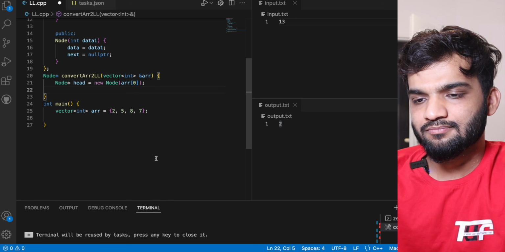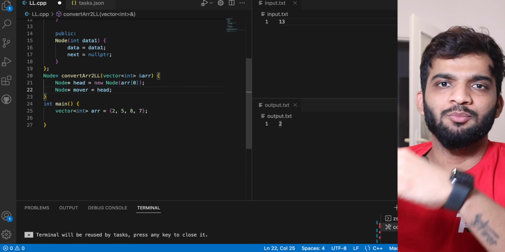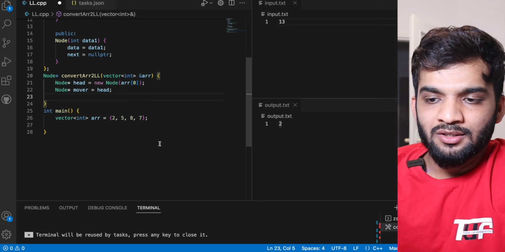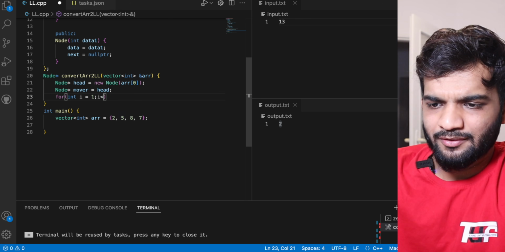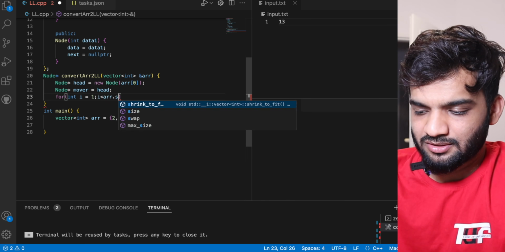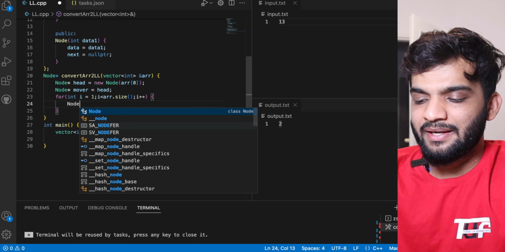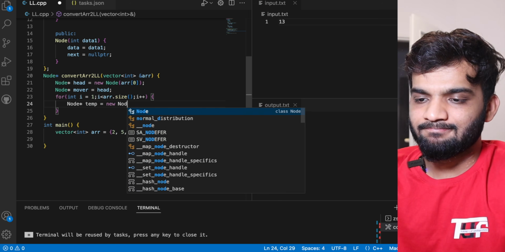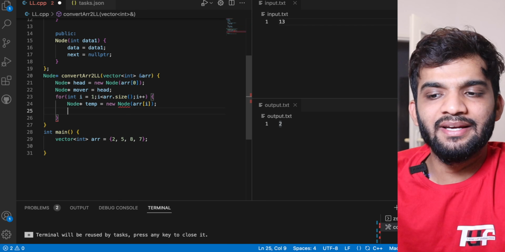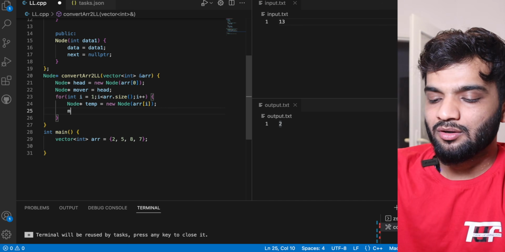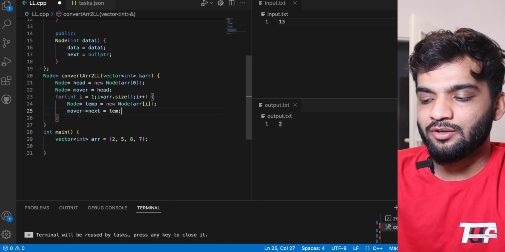What is the next step? I need a mover, which initially points to head. So the mover is standing at the first place. Perfect. Done. What's the next thing? Let's iterate. We skip the first element, which is the 0th index, and we go till the last. So let's go. What after this? We'll be storing this value, stored in temporary. What is the next job? I need mover's next, because I need to create the link, to point to this temporary.